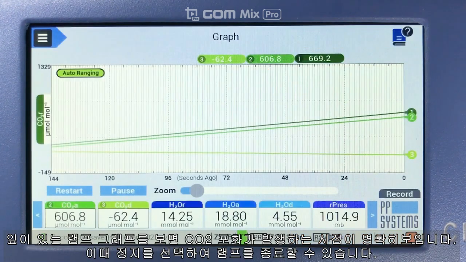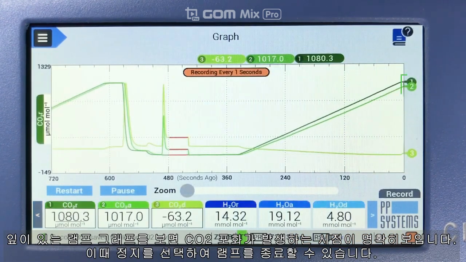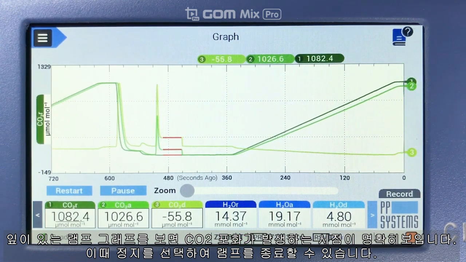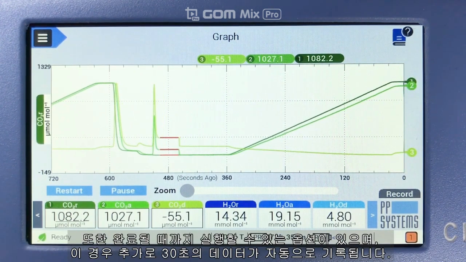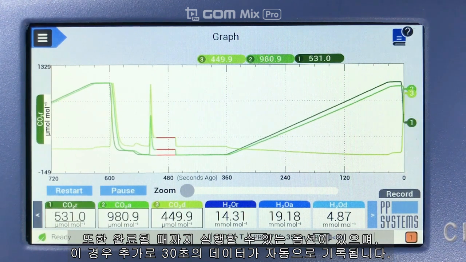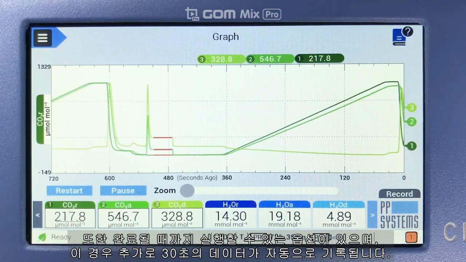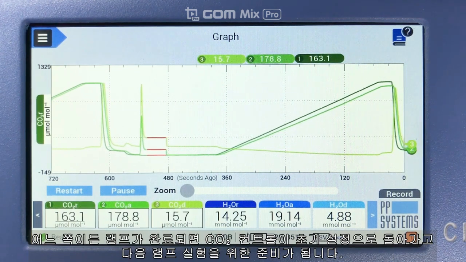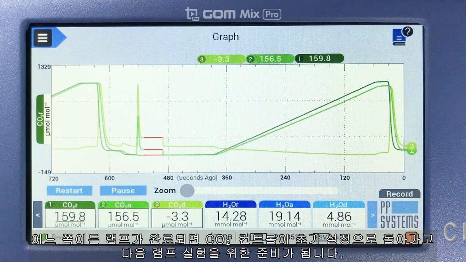As you watch the plot of A versus time for the ramp with the leaf, it becomes clear when CO2 saturation occurs, at which time the ramp can be terminated by selecting Stop. You also have the option of letting it run to completion, in which case an additional 30 seconds of data will be recorded automatically. Either way, once the ramp is complete, the CO2 control returns to the initial setting and is then ready for the next ramp experiment.